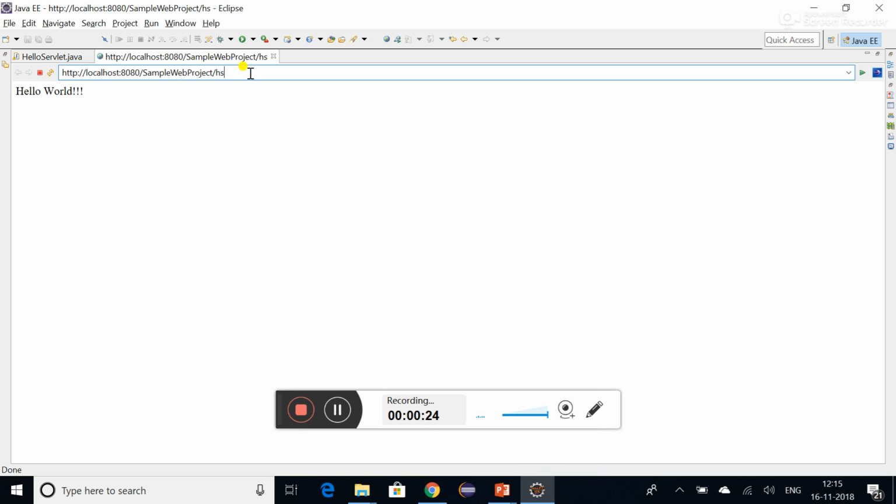Now, in the same URL, if I pass some parameters like username equal to Sam and password equal to admin, you can see that the parameters I pass are like a query string. A query string starts with a question mark followed by the parameter and a value. If there is more than one parameter, they are separated with an ampersand.